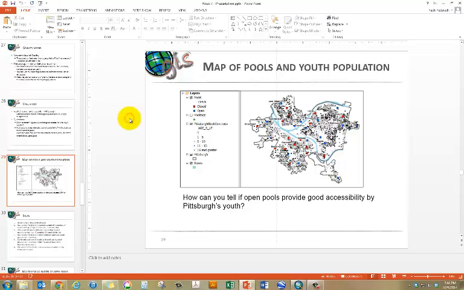So what we'll do is we'll analyze this data. We have pools, whether it's an open pool or a closed pool, and then we have pool tags, and then we have Pittsburgh census block centroids, which are on a monochromatic dot scale, where the darker they get, the higher the number of youths, ages 5 to 17, present in that block group. That's the data we have.